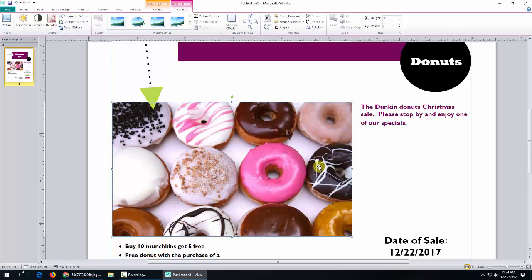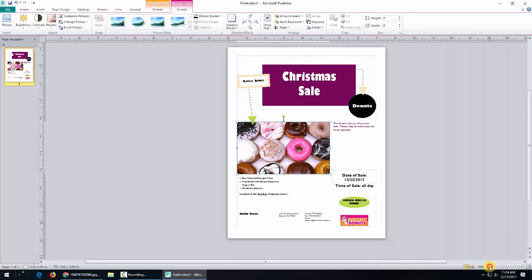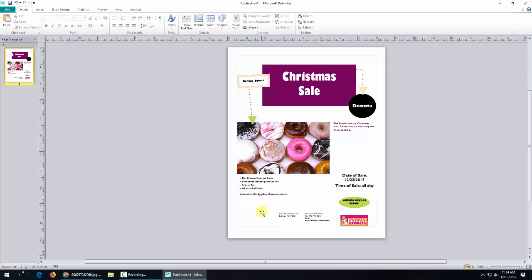So let me shrink this down. Here's our special offer flyer. Christmas sale, Dunkin' Donuts, America runs on Dunkin'. Here's our little emblem thing. We can say Dunkin' Donuts again. So if any one of these things you think is a little too redundant, just click on it and delete it. And maybe I don't want this on top of there. Maybe I want it over here. I'll just move it over.